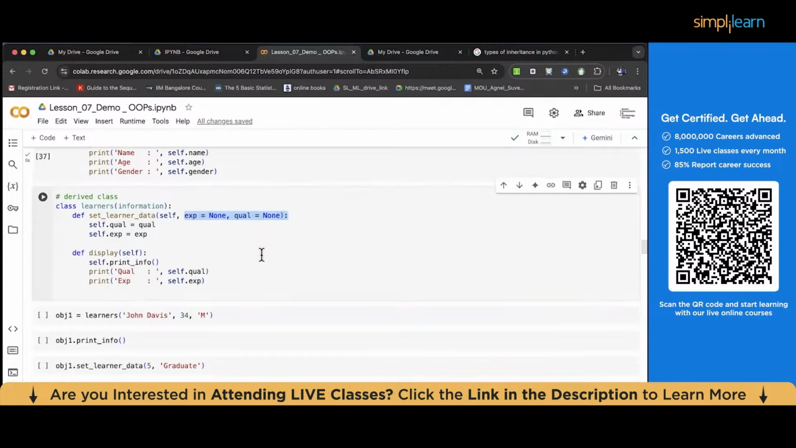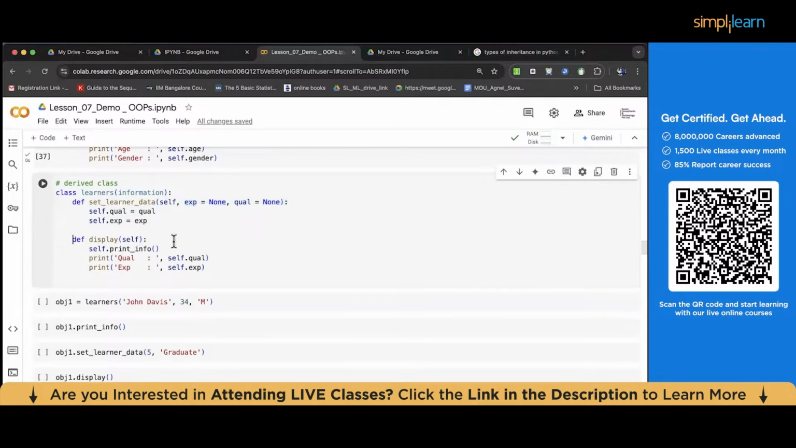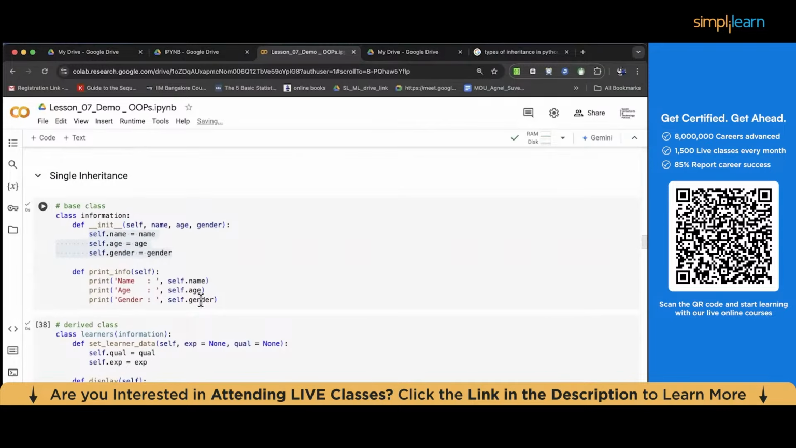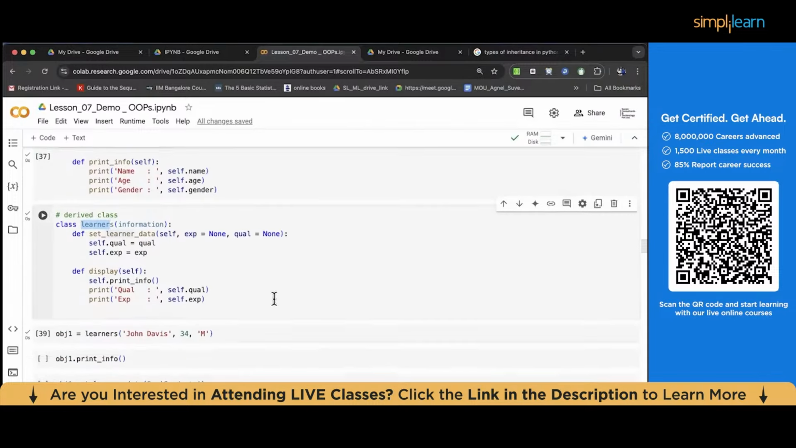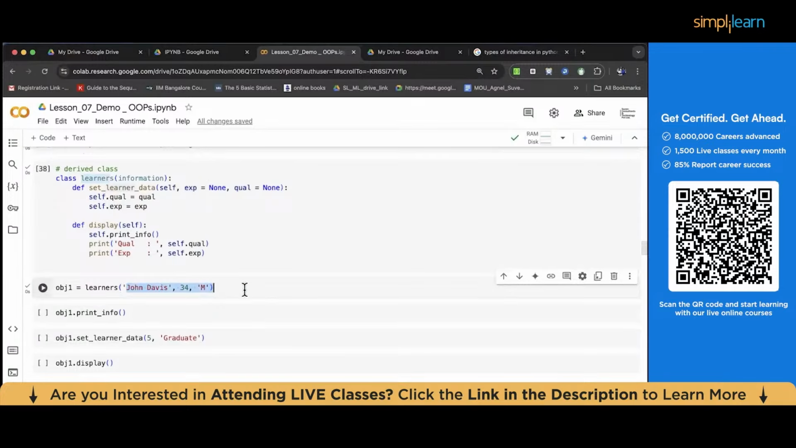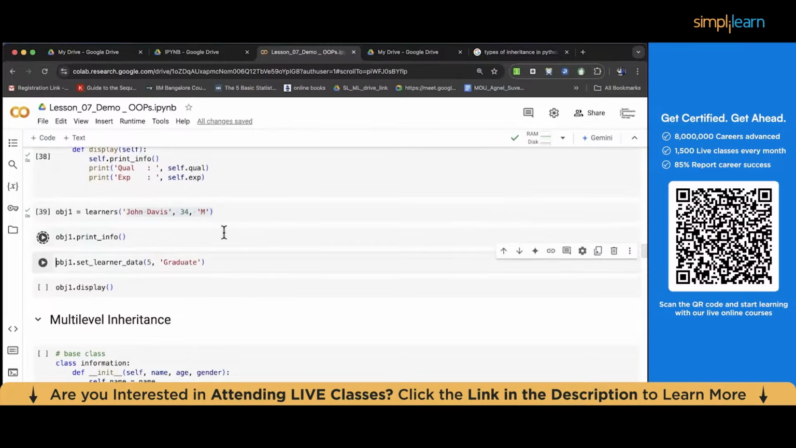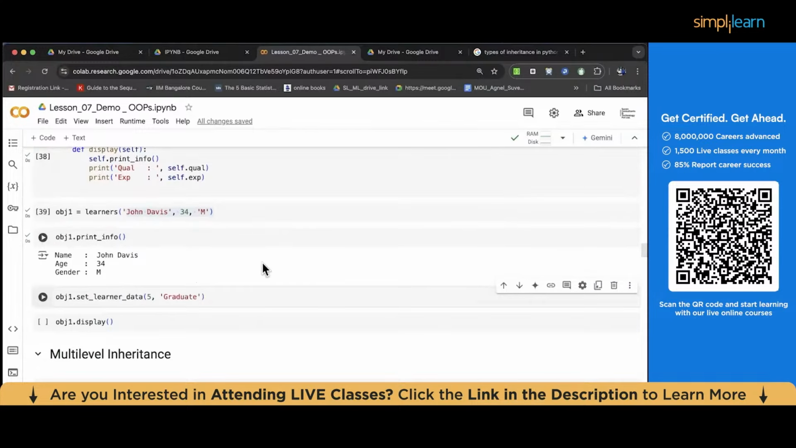I'll hold it as none and keep it. And further is a function called display, where I'm displaying these details. So let's see now how this works. First I make an object of learners, and in learners I'm only passing three attributes. Notice I didn't pass anything for experience and qualification. When I say print info, I will get details for John Davis.